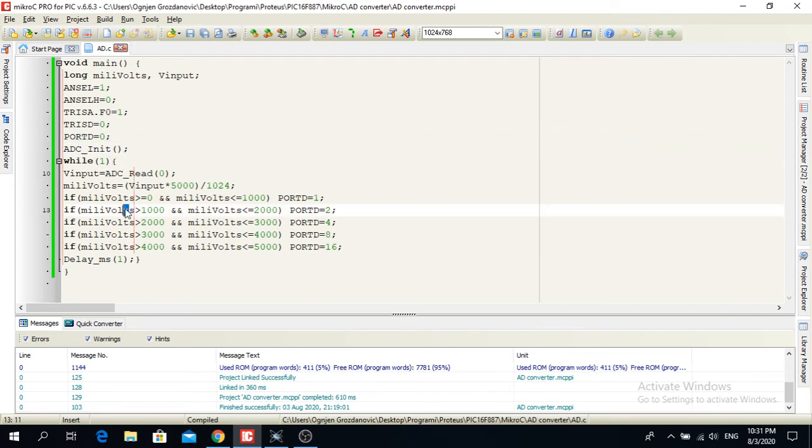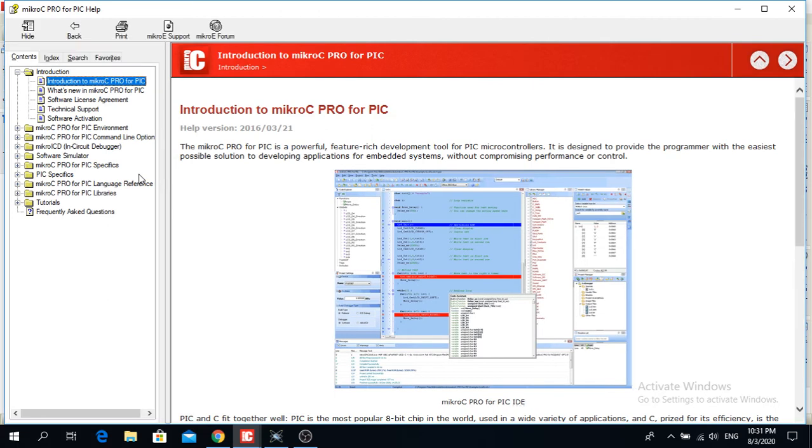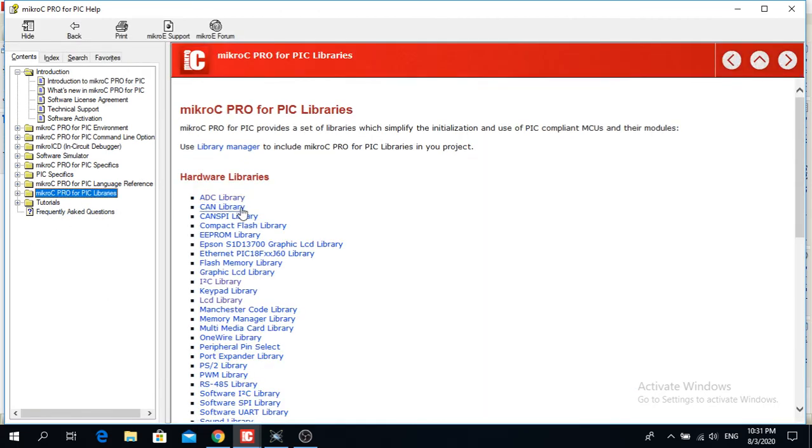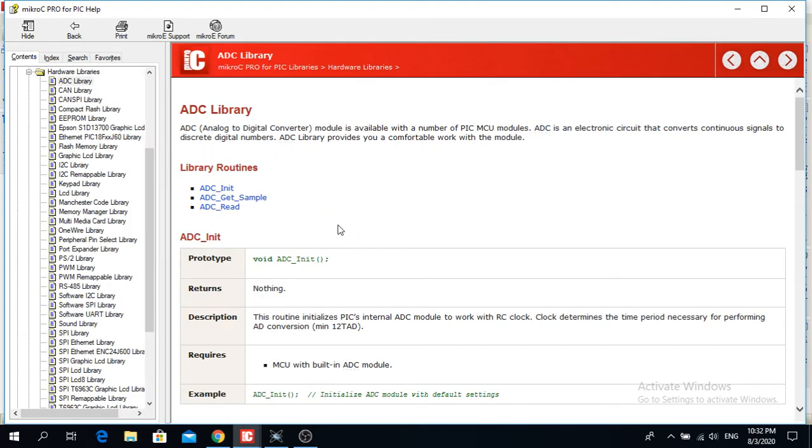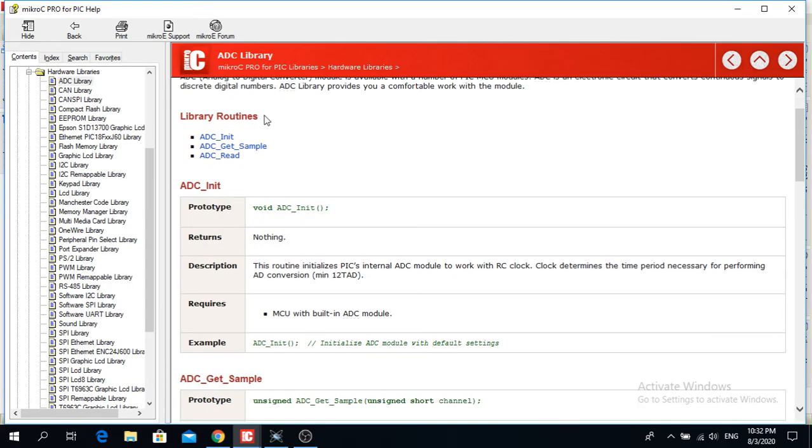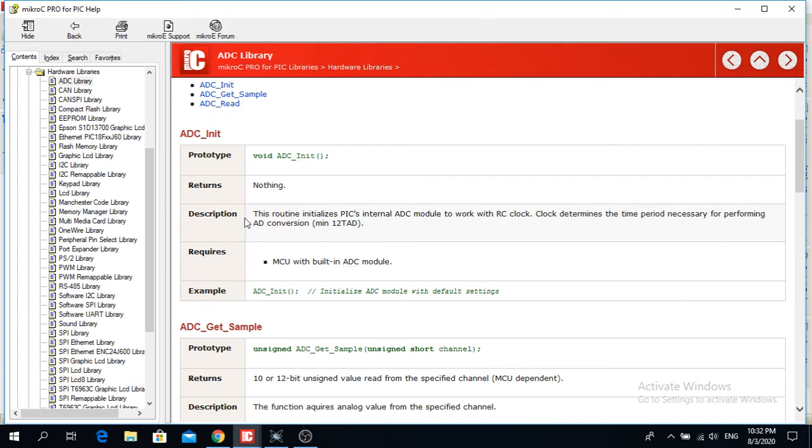So now here is the fun part. Finally, mikroElektronika has libraries that you can use. It saves time. So you go here, mikroC PRO for PIC libraries, and click ADC Library, and there are 3 library functions you have to look at.